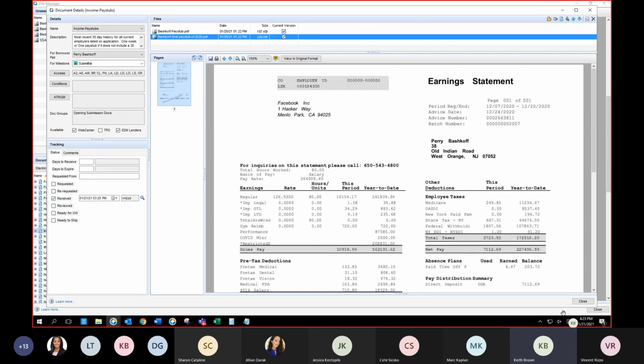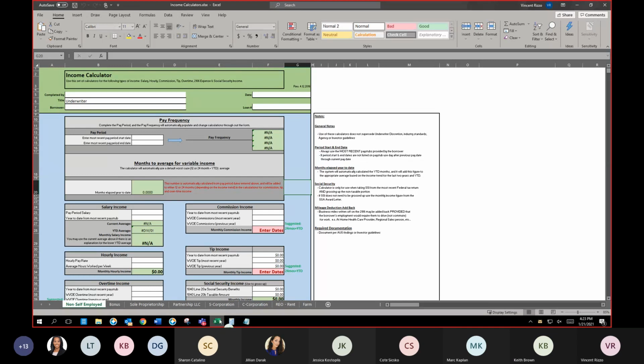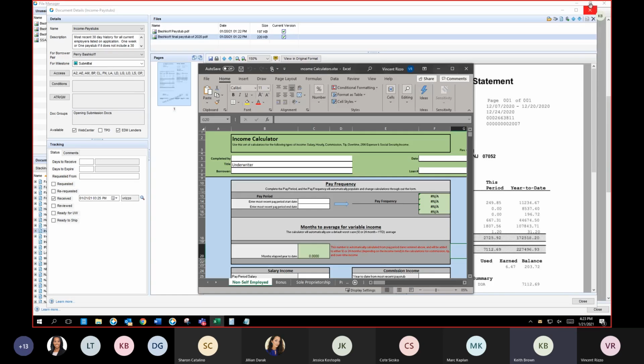All right. So let me open up the income calc here. Oh, wrong one. That's my income calc. Let me open up his income calc. Okay. I'm going to shrink this sucker. Let's see here. And see if I can get it on the screen for you. Really small here. Hold on.